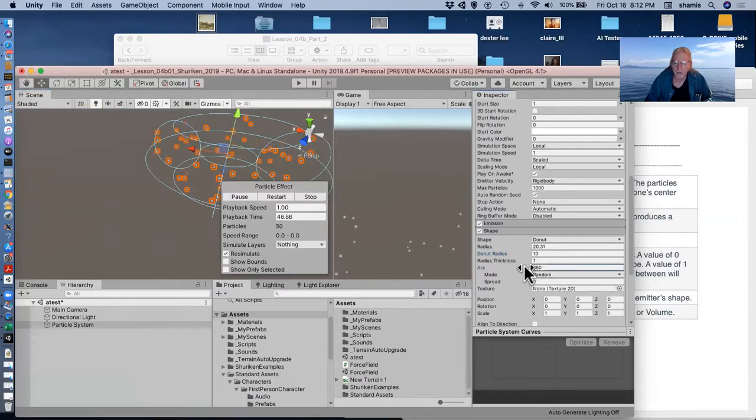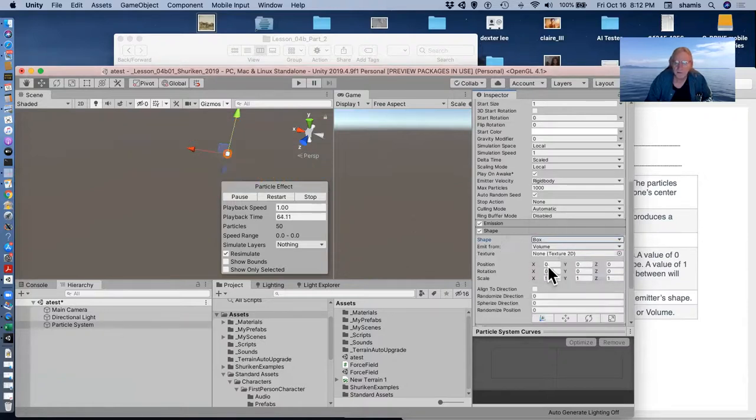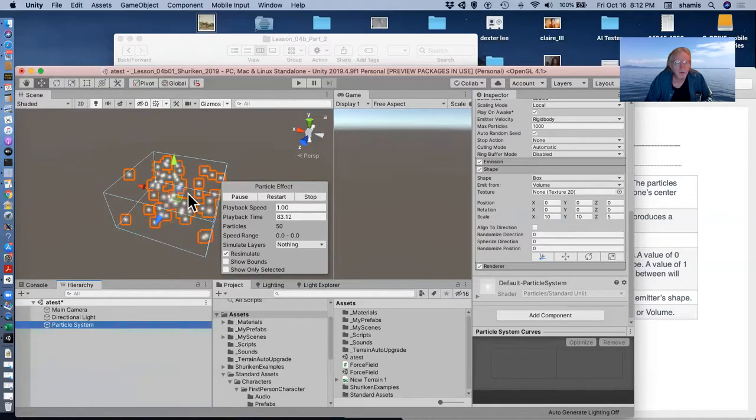Here's that arc setting that lets us specify a portion of our donut, and this applies the same way to the sphere, the hemisphere, and the cone. We can emit from only a portion of its spread. There's also a box. Somewhere here we have to specify the size of our box. 5, 5, 5. Make it 10, 10, 10. And so now we're emitting from the box.